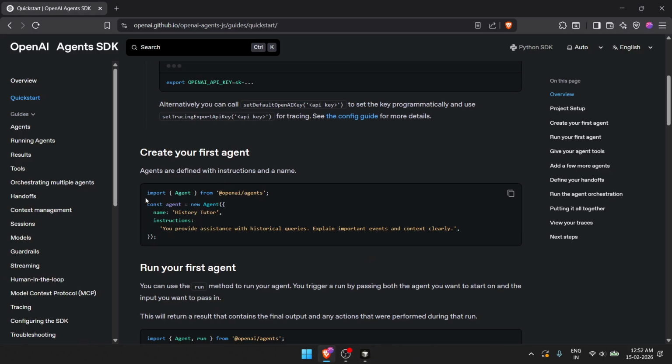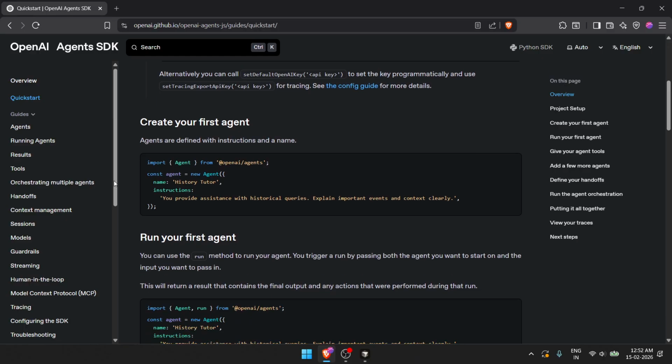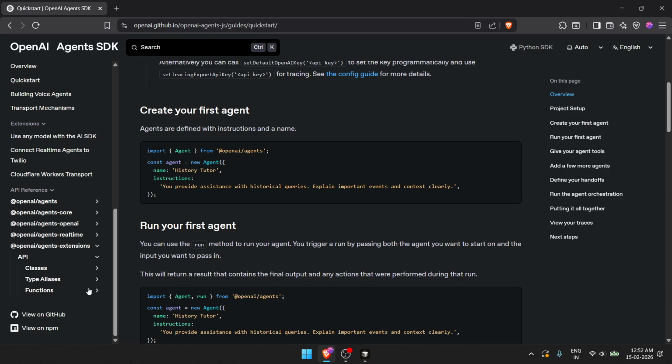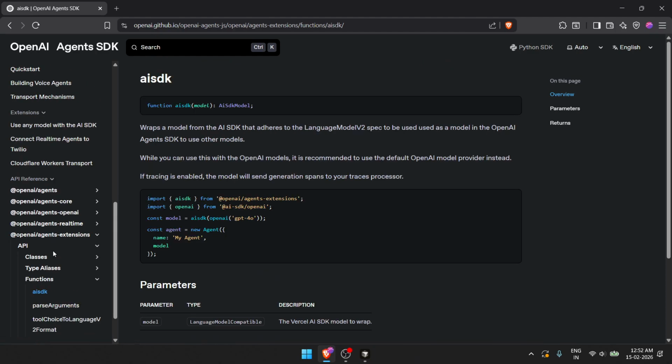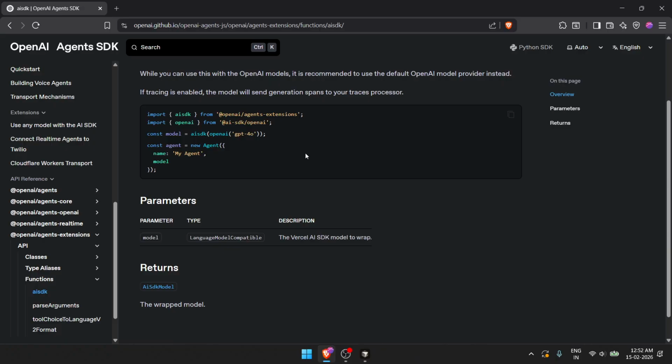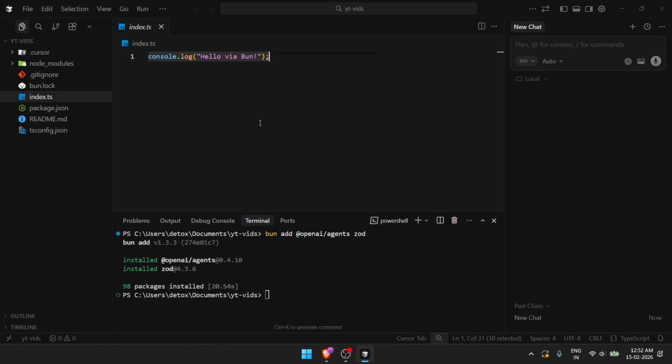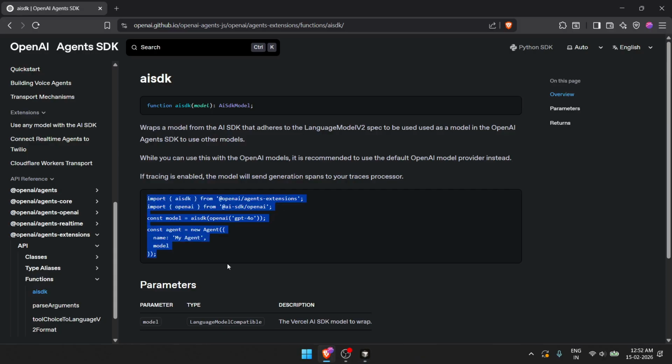And now instead of creating our agent like this, let's go over here. API references, at OpenAI slash agents extension. And here in functions we can see that we can utilize AI SDK to do this stuff. So let's copy this code snippet over here and paste it. Let's understand what's happening over here. This is the basic OpenAI Agents SDK code.